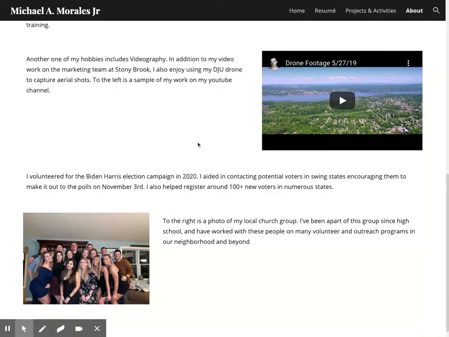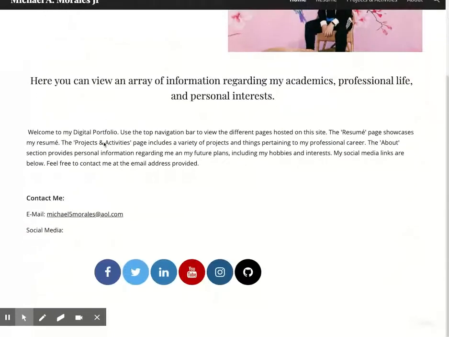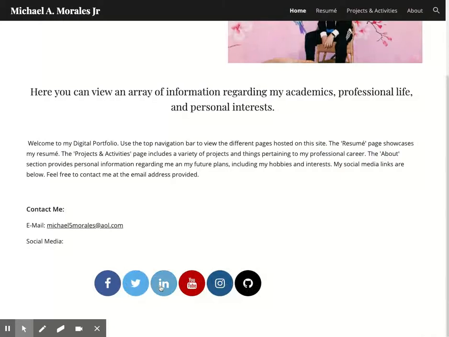Recently I volunteered for the Biden-Harris campaign, and I aided in contacting voters in swing states like Florida and Texas, and just encouraging people to get out there and get their voice heard. And at the bottom, you see a photo of my local church group. I've been a part of this group since high school, and we've worked on many opportunities of volunteering and outreach programs. And if we look here at my social media, here we have my LinkedIn page.